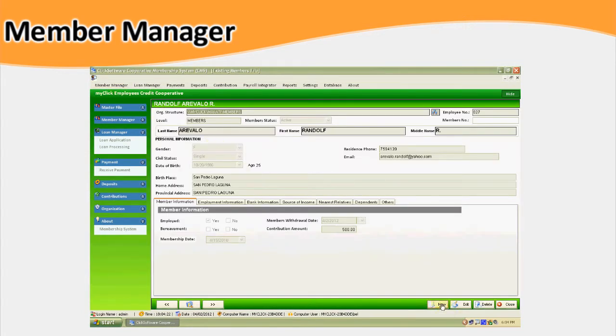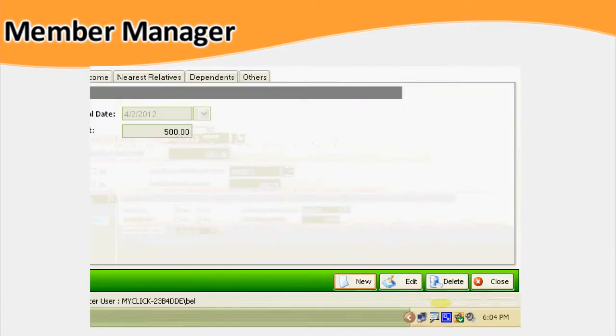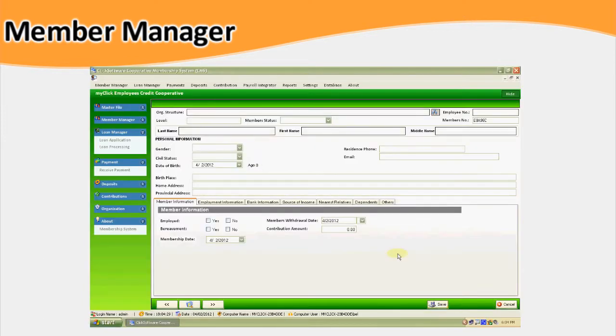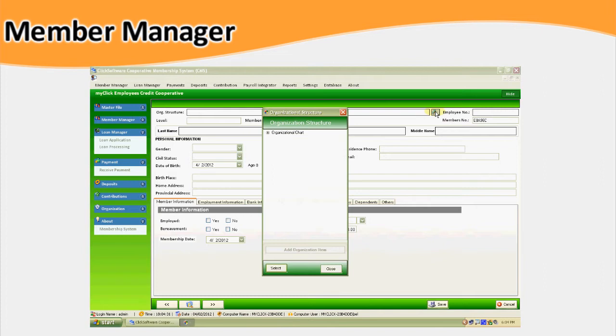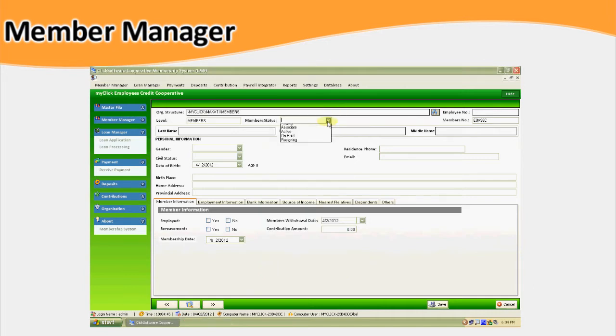Click the New button on the right lower part of the screen. Select the organizational chart in which the member belongs. Then click Select button. Select Member Status by clicking on the drop-down menu. Fill out the needed member details.